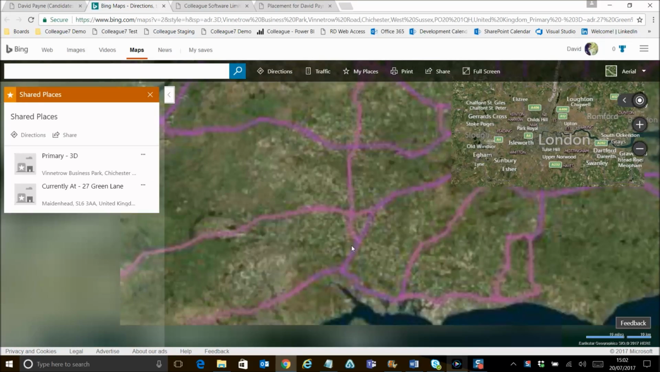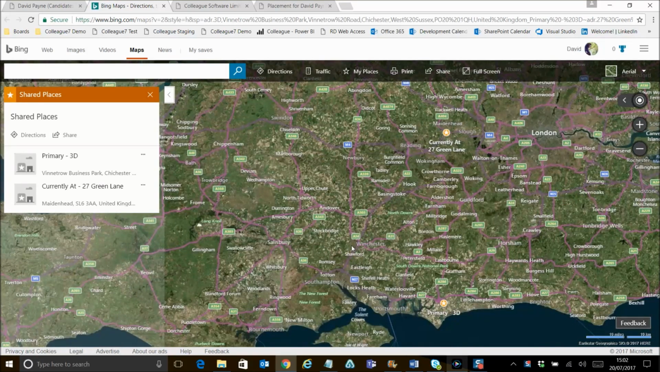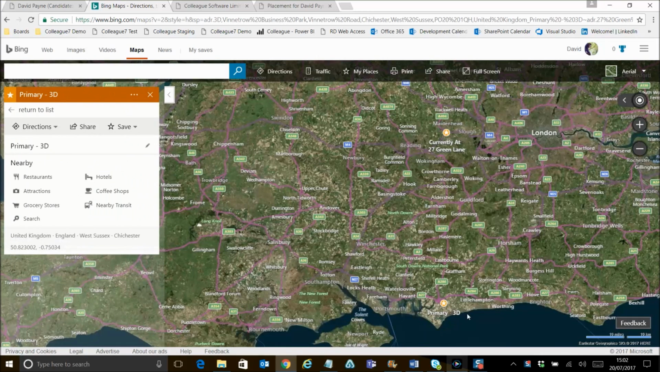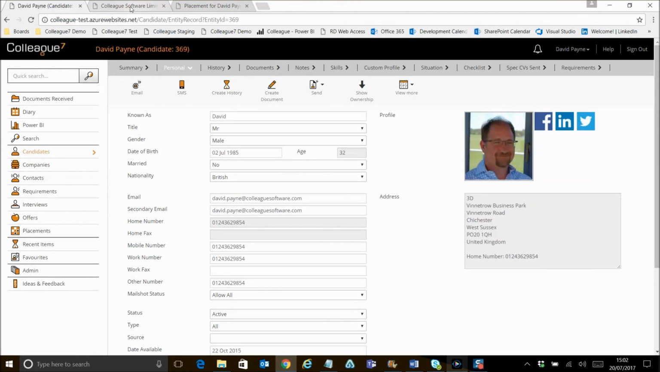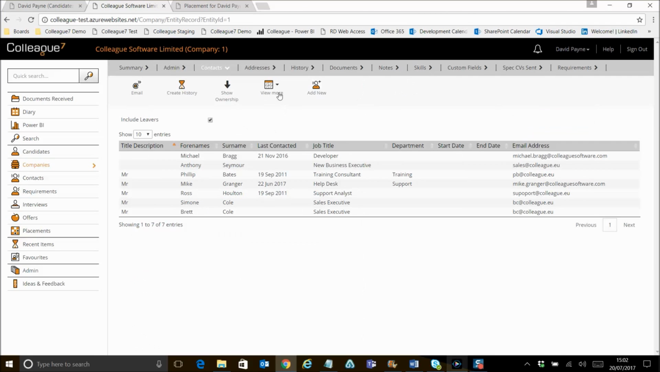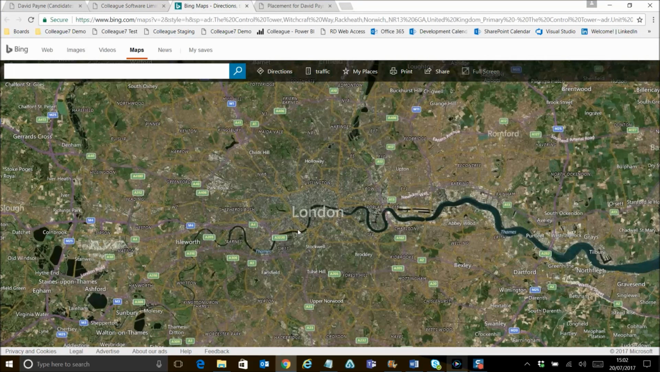In the instance of a candidate record, it will show the address of the candidate, and if they are placed, the address of their current placement. For a contact, it will include the company and personal address. For a company, it will include up to 10 addresses held against the company record.